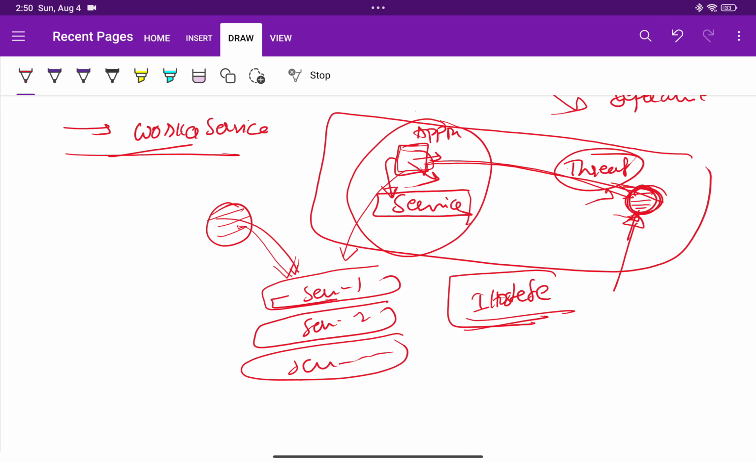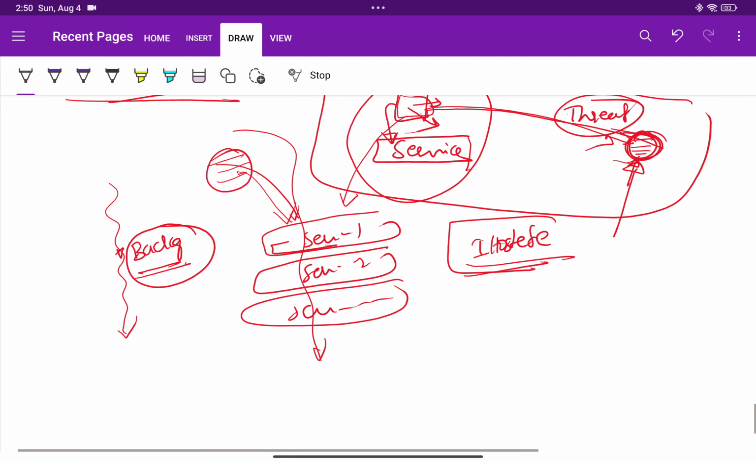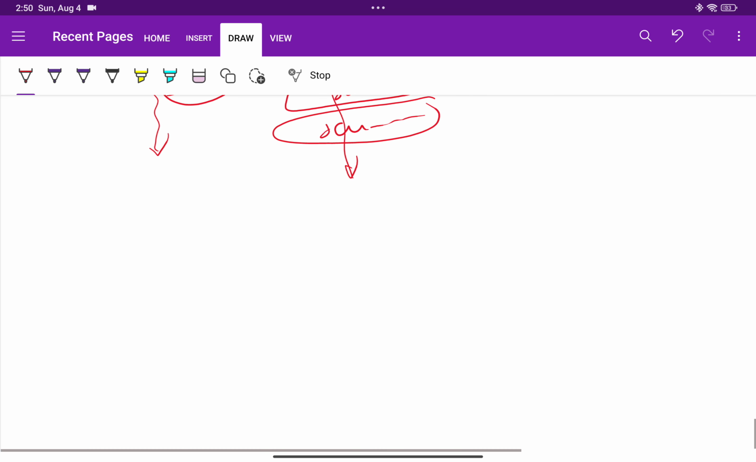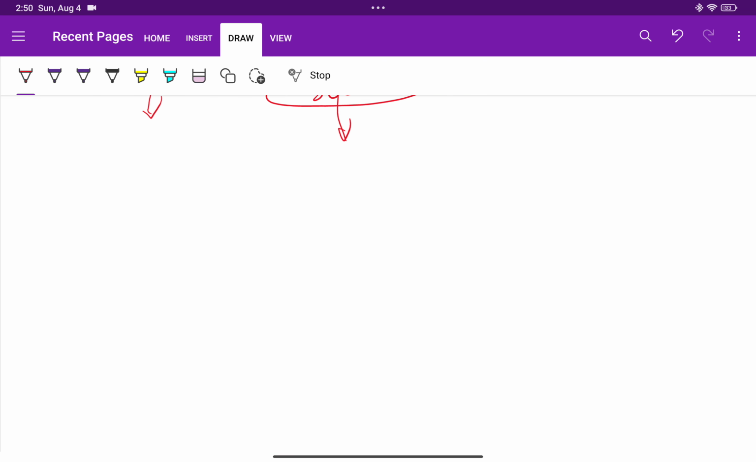But I need to run one service in the background, separate from the application. So the processing of the application is happening here, and this background thread is running alongside. To implement this functionality we require a hosted service. So I will explain what the built-in interface is and what the methods of this built-in interface are.